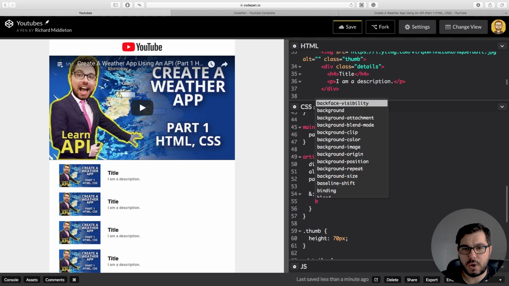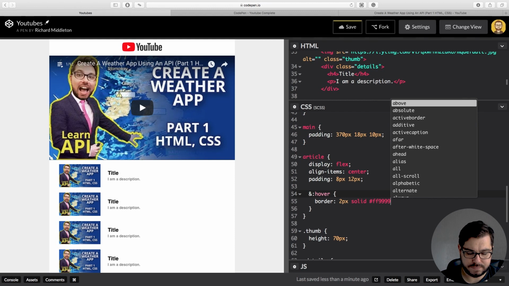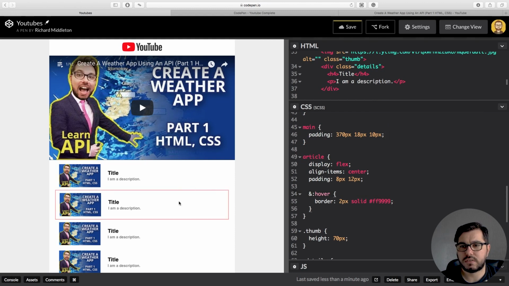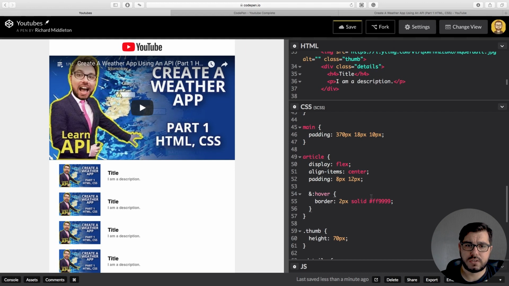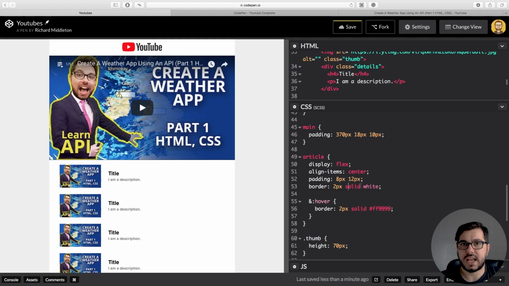We want to have a border of 2 pixels solid, and we want this red color, which is hash FF9999, right? So now when we hover, there you go. But it's looking a little funky when they're kind of moving about. That's because you're adding a border when you hover over it, so you're adding to the size of the article. So what you can do is just say border, this is on the article itself, 2 pixels solid white. Or we can use FFF. It's totally up to you, it's the same. So now it already has a border on it, but you can't see it. So when we hover over it, it doesn't jump about.